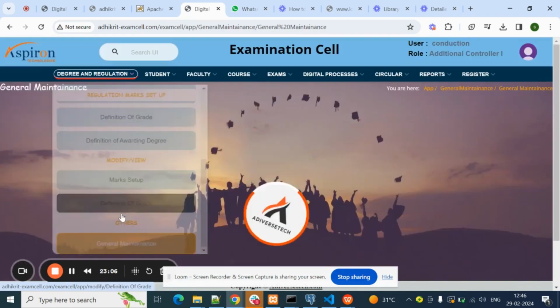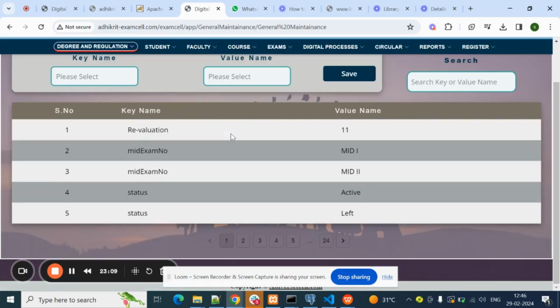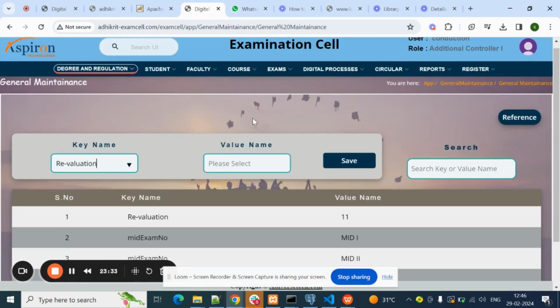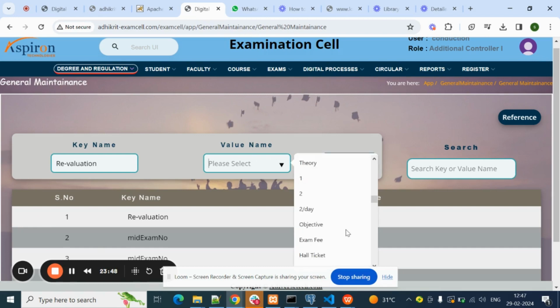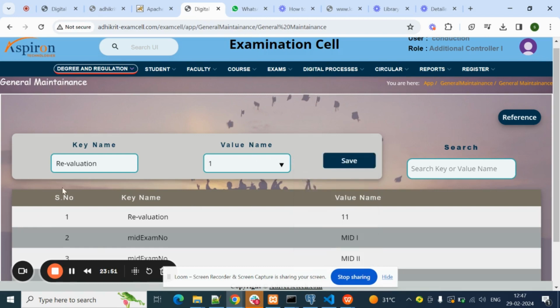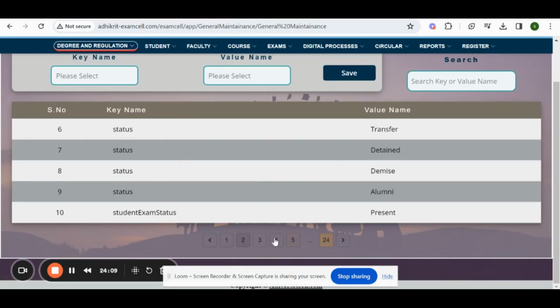Now let's move to general maintenance. What we are doing here is giving value names for each term. We cannot give revaluation in every term, every statement or every title. So for the key name revaluation, I'm giving a value name as one; we can give any value name. So this is the key name and this is the value name I'm going to give. I'm going to save this. We gave key names and value names for many terms here.